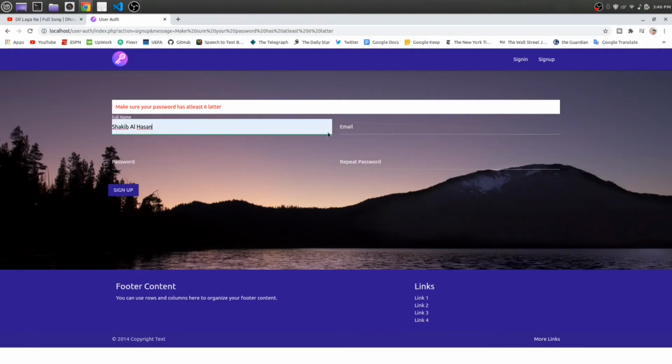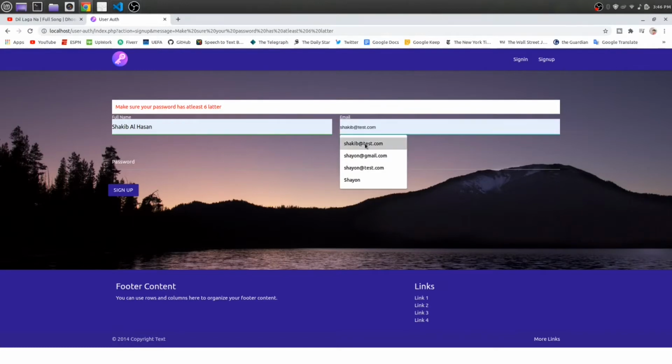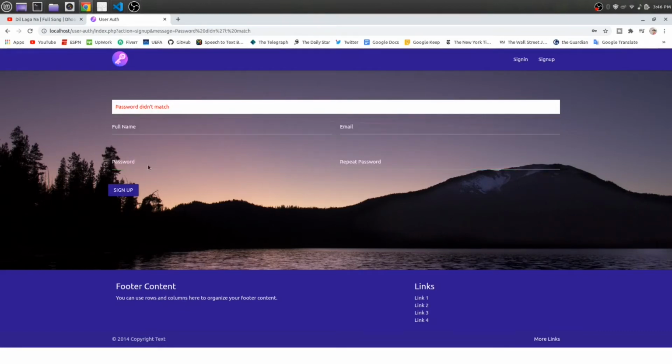That means we need to make this password 6 characters. Shakib Al Hassan, email shakib@test.com, password let's make it 6 characters this time. 1 2 3 4 5 6, and confirm password let's make it wrong. It's saying password didn't match.